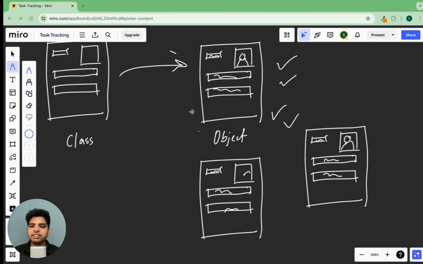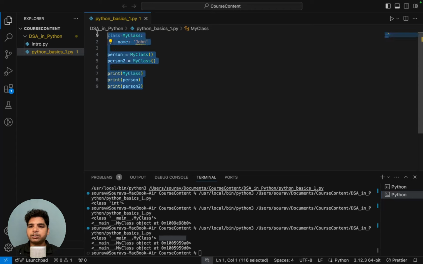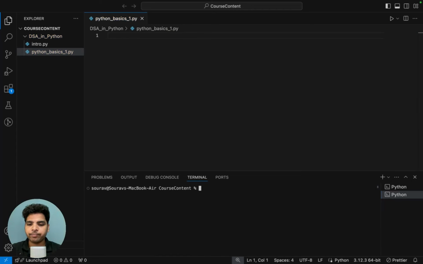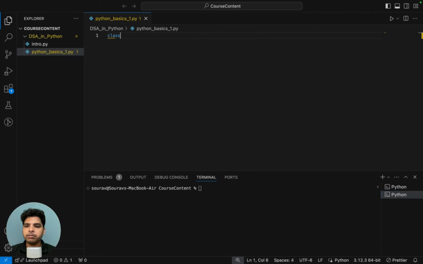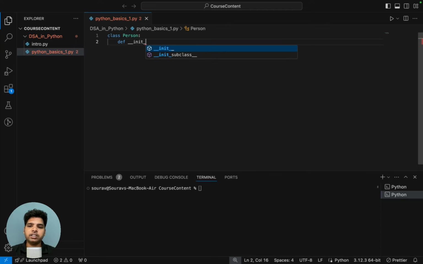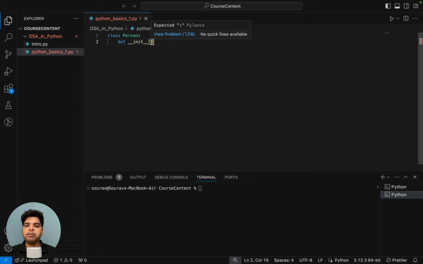Now let's create a class using a constructor. Just remove this and clear this. Let's create a person class. First you have to write the keyword class, then Person. Then you have to define a constructor. Def. Then the name of the constructor should be __init__. So this is a name, nothing fancy. Now you have to pass a special parameter called self. You'll be exploring this later.